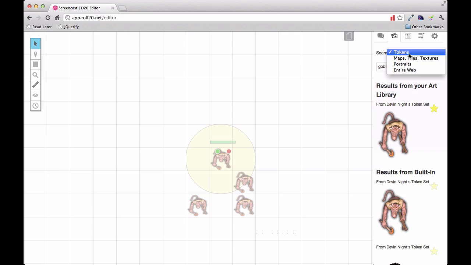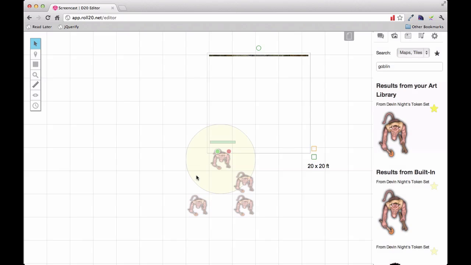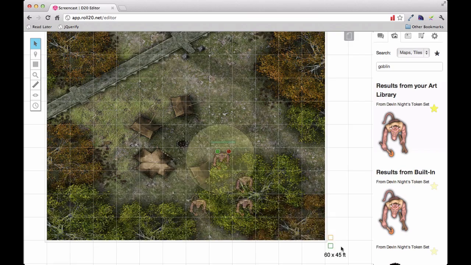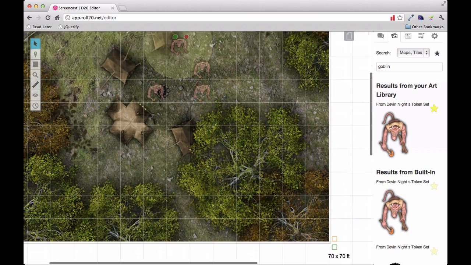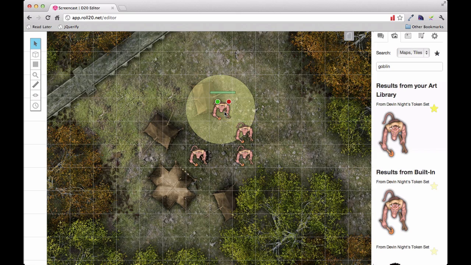I could use the art library to find a map, but instead I'm going to drag and drop one off my computer right here into the tabletop. It uploads to Roll20 and I'm in business. You can adjust the map however you need, and then switch back to your tokens layer and adjust your tokens. Now we're getting somewhere.